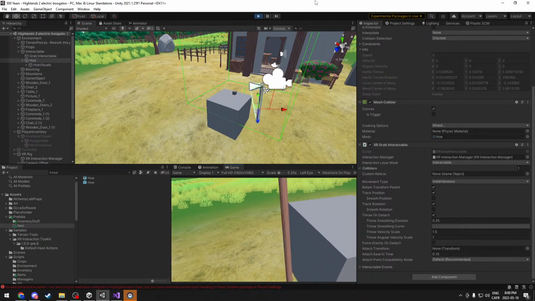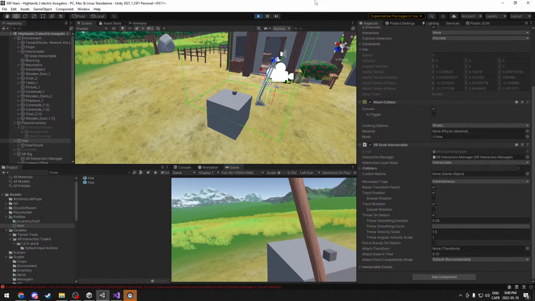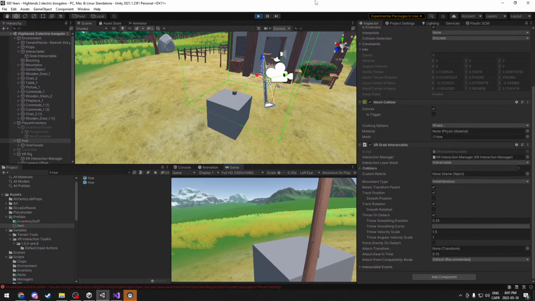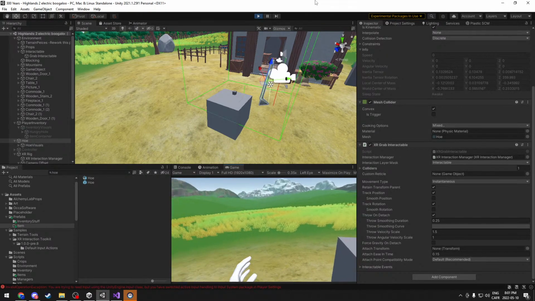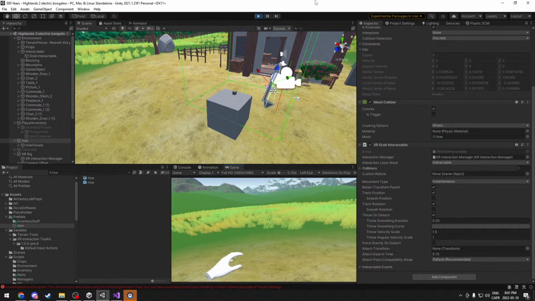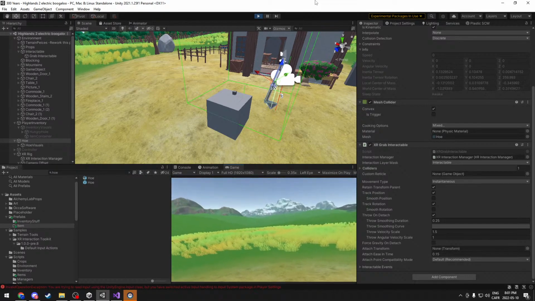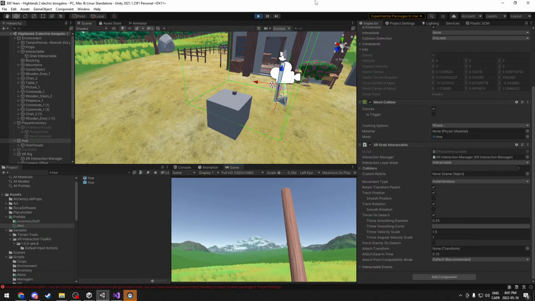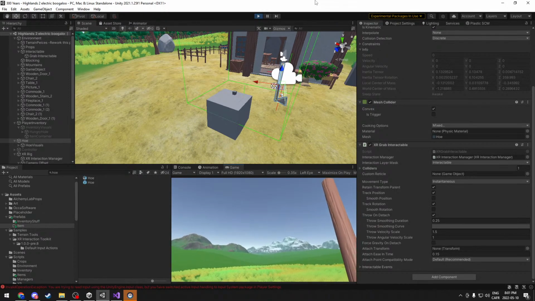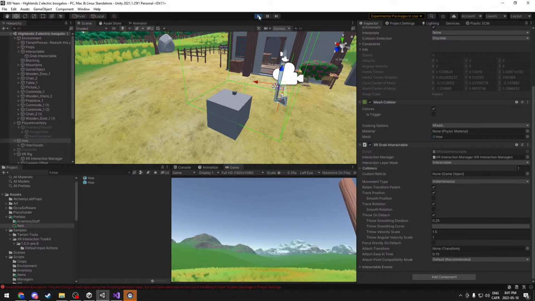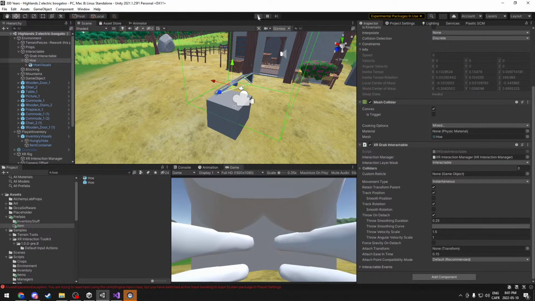Yep, thank you. However, not the right direction. Alright, let me not drop everything on the ground. And let's turn this off actually. Okay, attach transform. Cool, cool, cool.